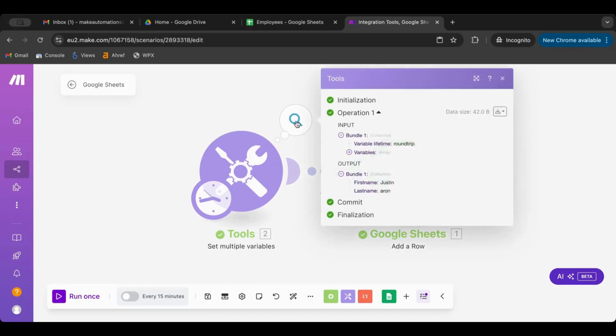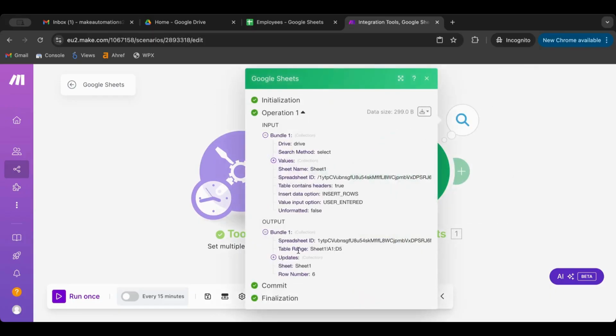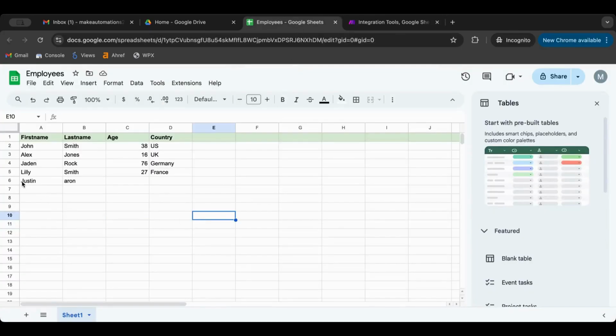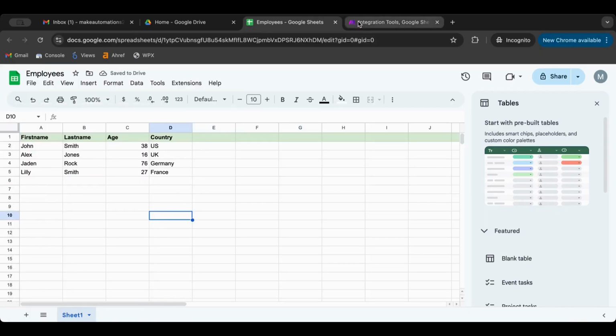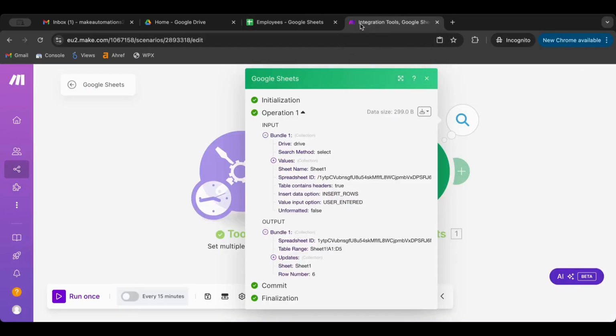All right, so this ran. And here we can see the output, okay, row 6. So we go here and we see row 6 is updated. And it adds it at the end, right? This is great. So that works great, right?